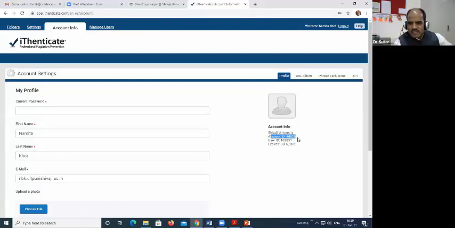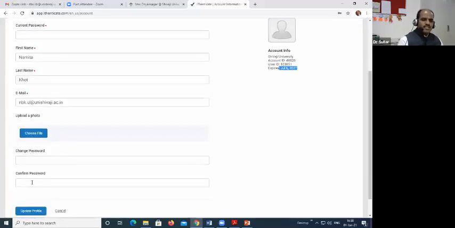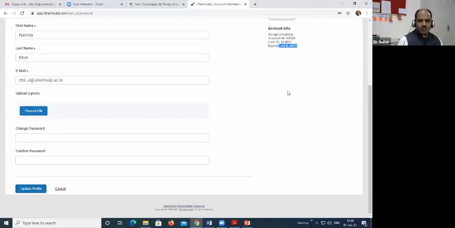This is the account ID through which we have access to Authenticate. This is the user ID, and this subscription expires on 6 July 2021. So up to July 5, the subscription has been paid. Here the profile is created. See, the current password is given, then first name, last name and email are given. We have to upload a photo. If I want to change the password, here I can change the password and update the profile.